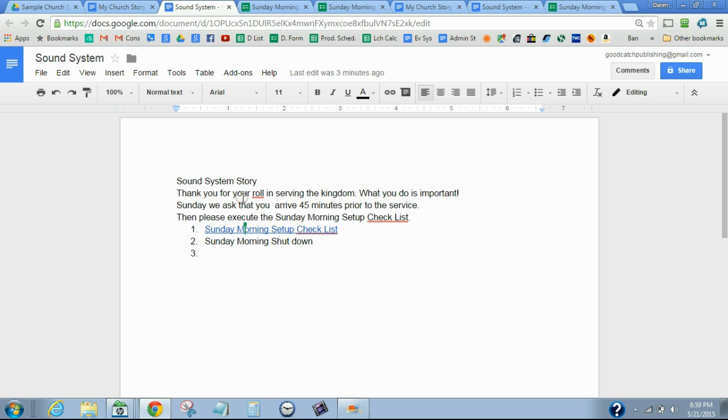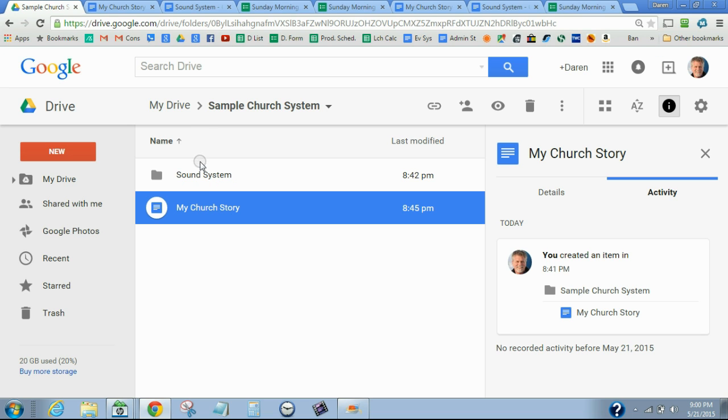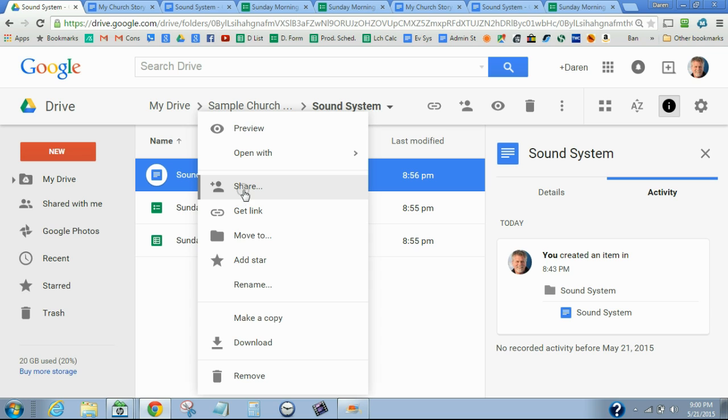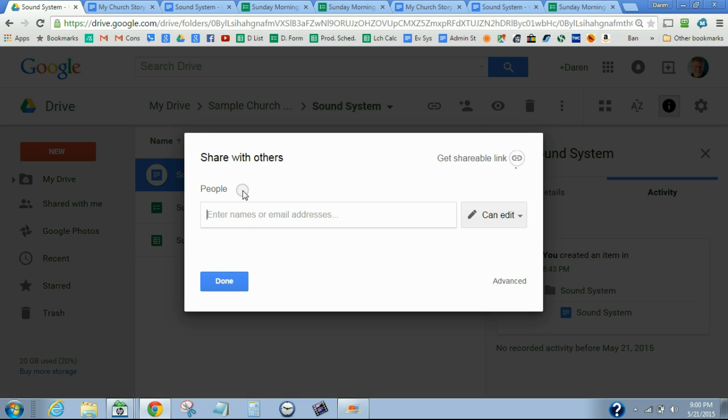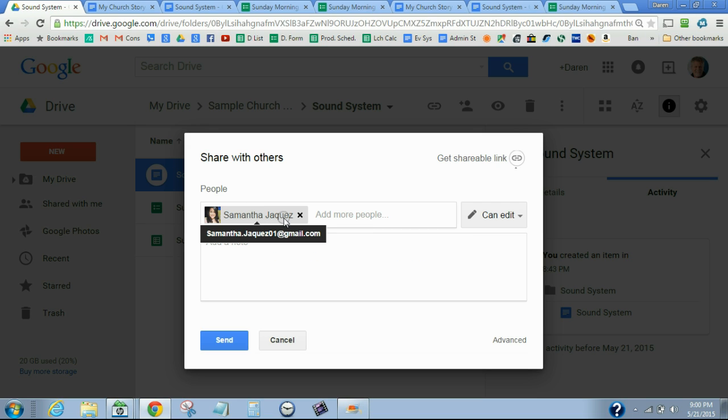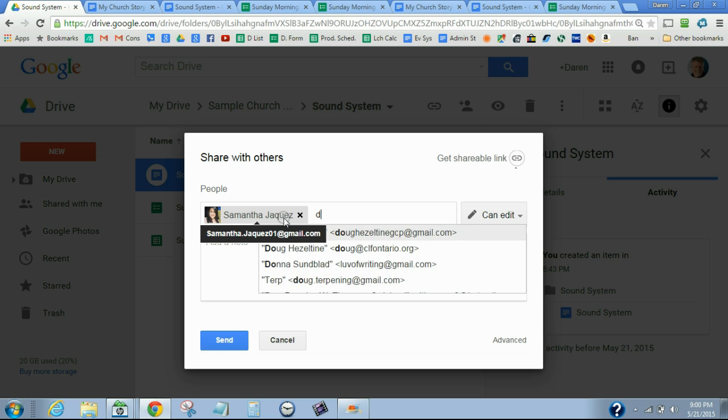So now we've got the sound system. I'm going to go back over here, and I'm going to go back into my sound system folder. This is why it's kind of important to keep things segregated, because I only want my sound system people doing this. So I'm going to right click on that, and then I click share, and then I'm going to start entering the names of all my sound people. Samantha Hawkes is a sound person, and Doug Heseltine, he's a sound person. All these different people are sound people. Okay, and then I'm going to send them a note.